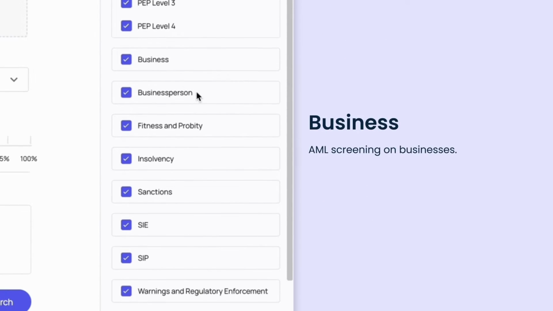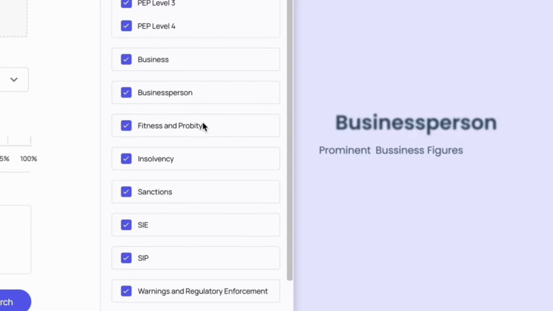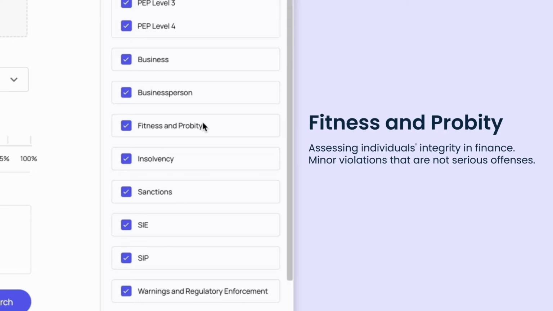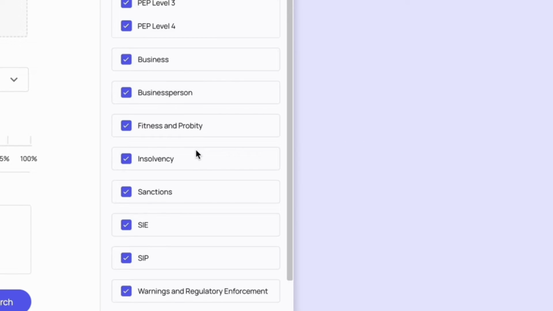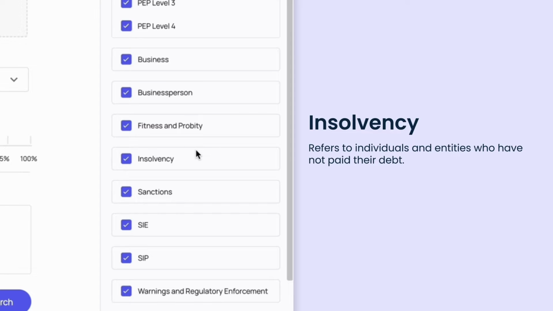Then we have AML screening on businesses and a database of prominent business figures. Then we have fitness and probity, which refers to individuals who have committed transgressions, but who might not necessarily have committed offenses that would lead them to be denied foreign bank accounts. Next, we have insolvency, which refers to individuals who have a history of not repaying their debt.